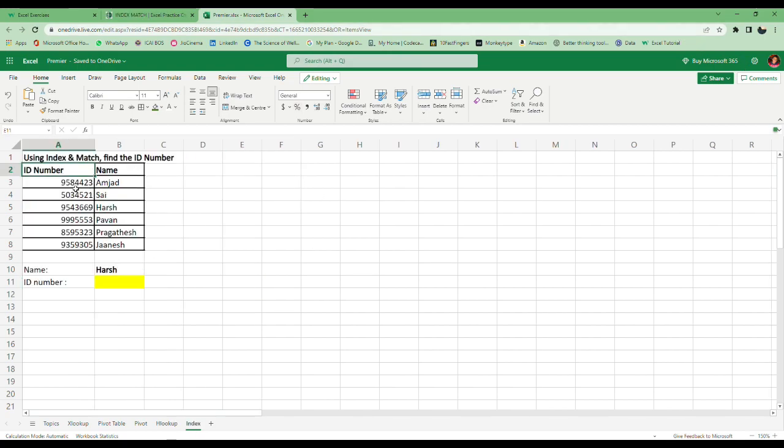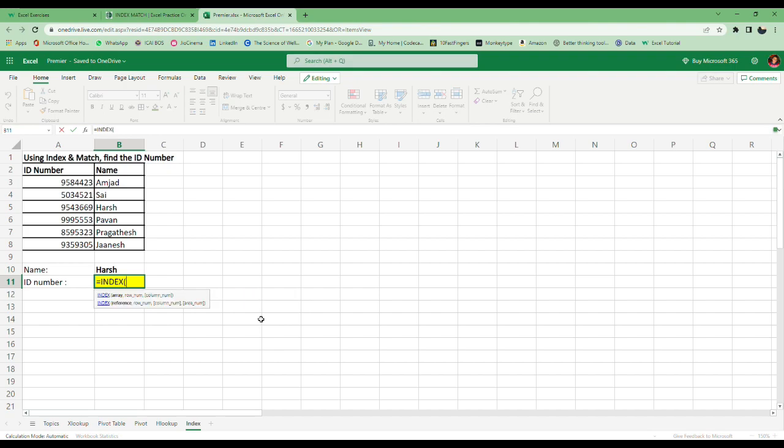Let's move on to index and match. Many people have doubts about index and match. This is an easy concept, to be honest. You can have this name and you need to find the ID number of that.